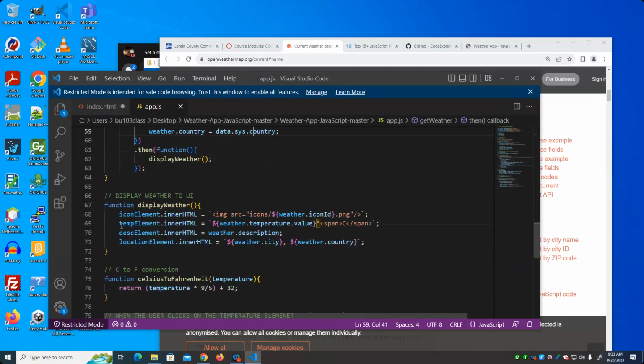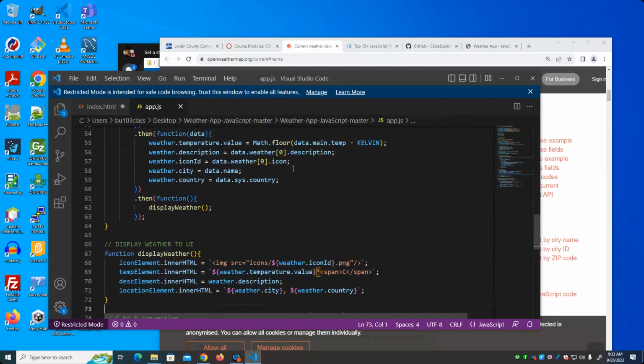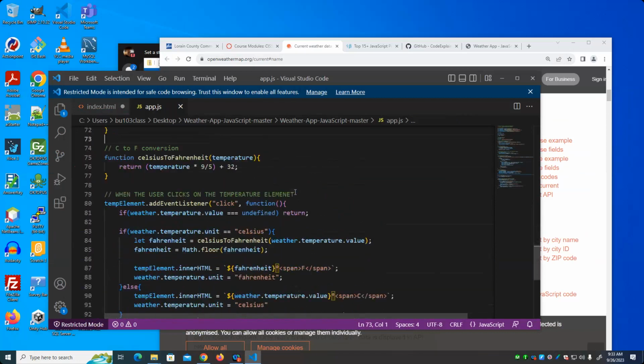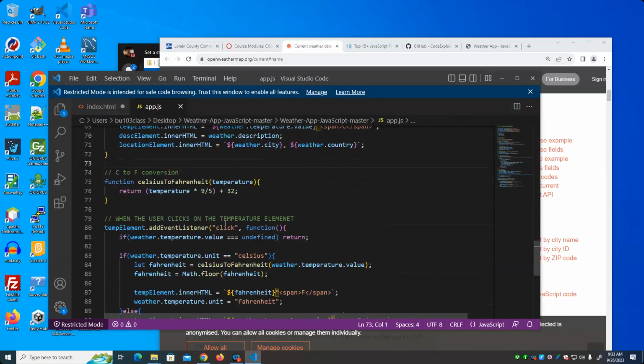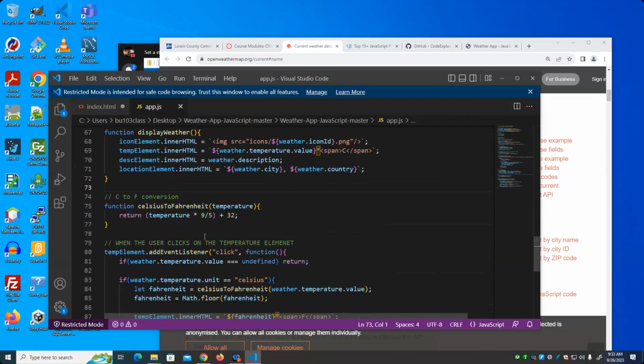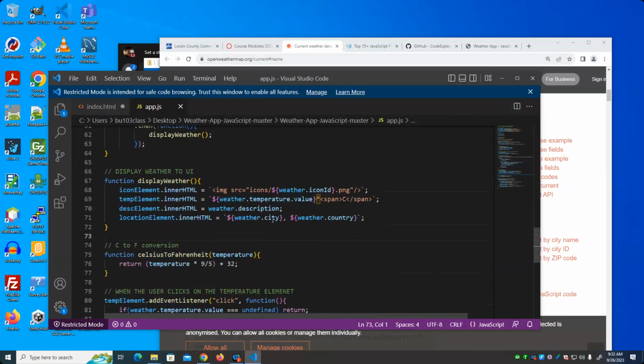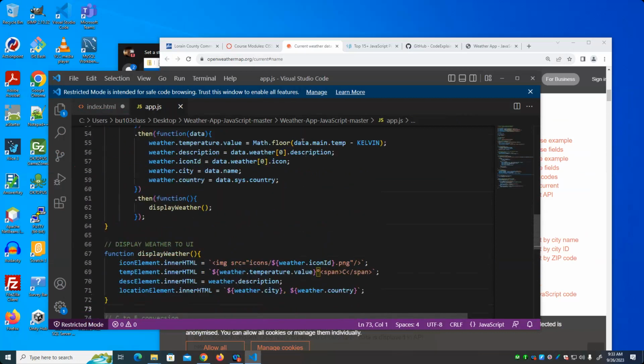And all display weather does is it fills in those blanks using the values that we have just put in the weather object. There's a couple other things. If we click on the temperature, it converts it from centigrade to Fahrenheit, because we've calculated the temperature in centigrade by doing the conversion, because we're getting it back in Kelvin.